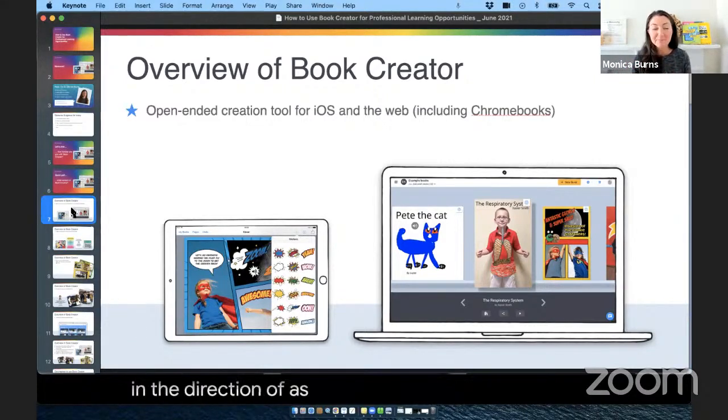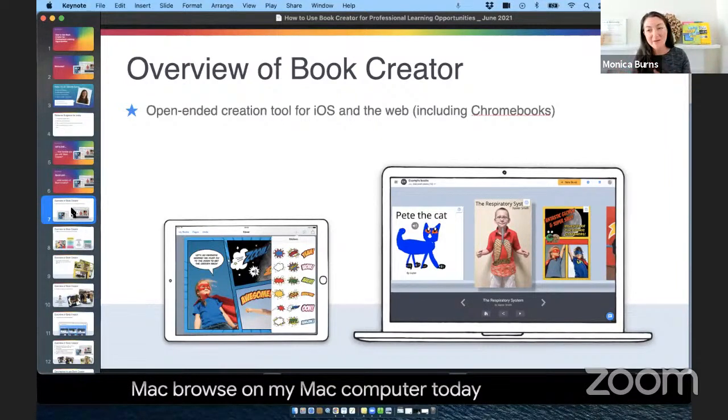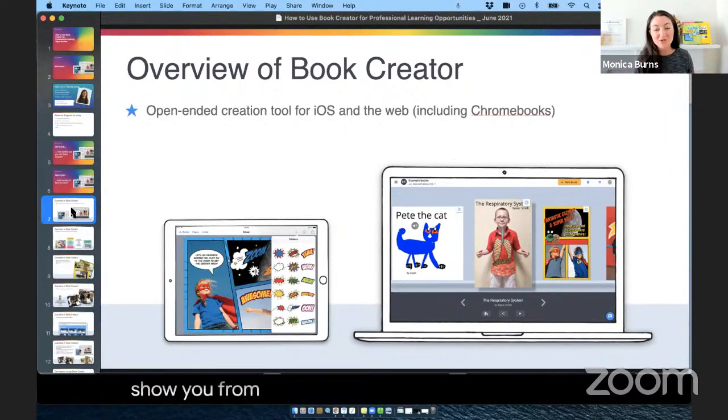So if we're moving a little fast here, know that there's some extra resources that we'll point you in the direction of as well. Book Creator is an open-ended creation tool for iOS, meaning iPad friendly, and the web, including Chromebooks. So I'm on my Mac computer today. I'm going to show you from my Chrome browser as we dive into some of these pieces.